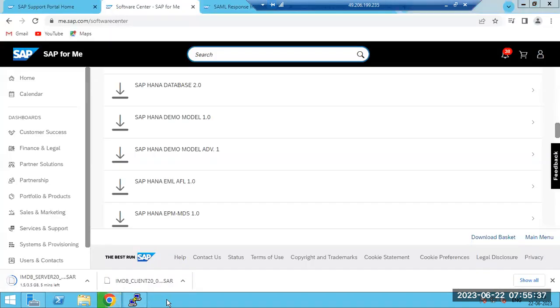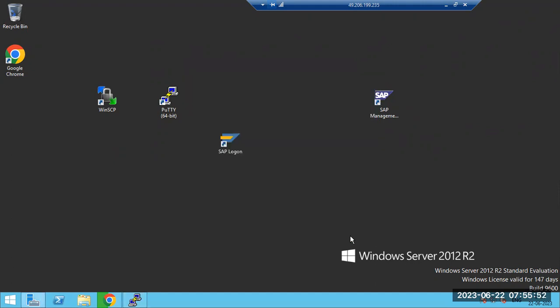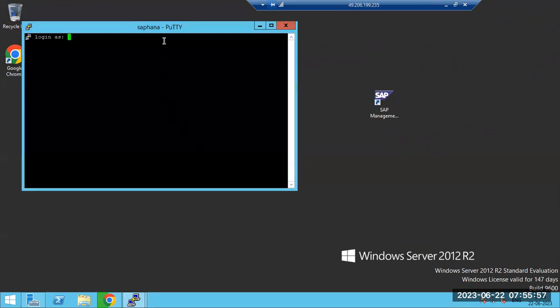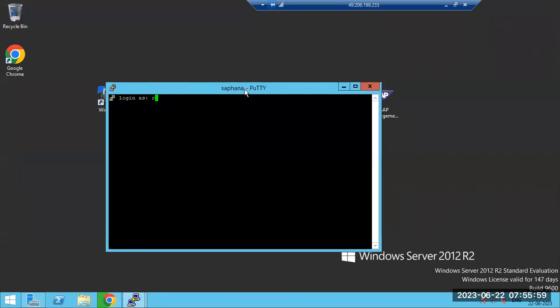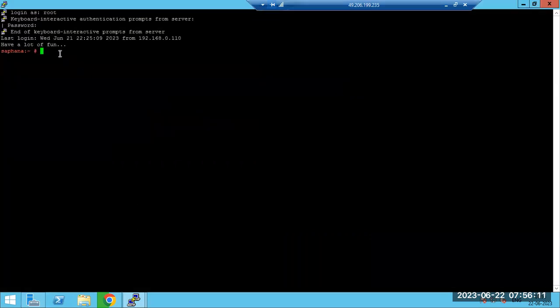In your PuTTY, open PuTTY and type SAP HANA. If you want, you can save the session here. Next time when you open PuTTY, you will have SAP HANA, and you just double-click it and PuTTY will open. Use the root user, which is admin, meaning super user access, with the same password. Then you can log into our Linux server here. So this is the way.